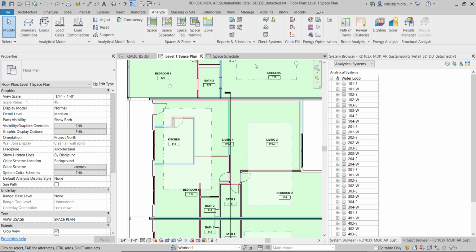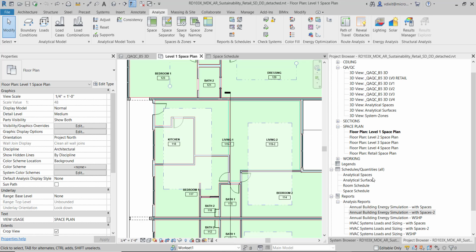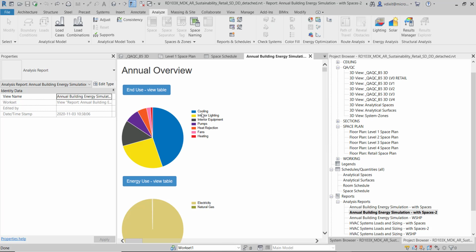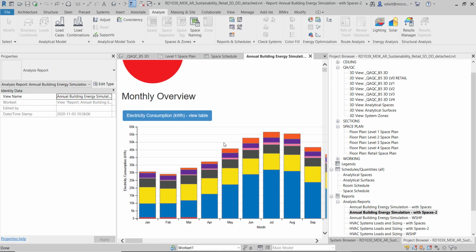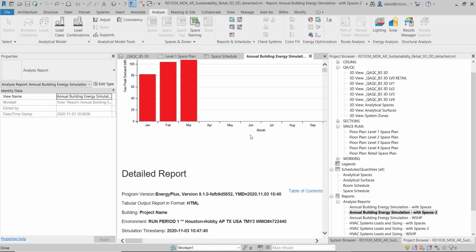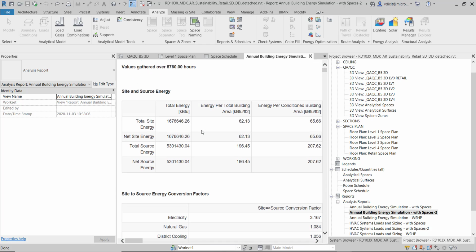So just like before, once you have everything defined, you just have to create an energy model. And once that's done, you run the systems analysis. I've done that already here. I've done a bunch of analysis runs. If I look at this one, I've created one for annual building energy simulation. You can see that the cooling loads are the highest. Then the next one is going to be your interior light. You have a bunch of charts that come with it. You can take a look at the monthly overview, and also you get a detailed report.